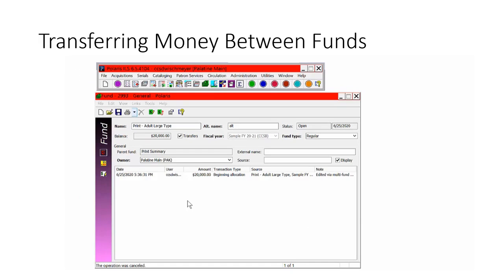Now, what happens if you accidentally enter in your starting balance incorrectly or need to make an adjustment later on? It's easy enough to fix. Take my large print type fund as an example. If I need to transfer some of the money allocated to this fund to a different fund, say Print Adult Fiction, I can do so by clicking the Tools menu and selecting Transfer Money.